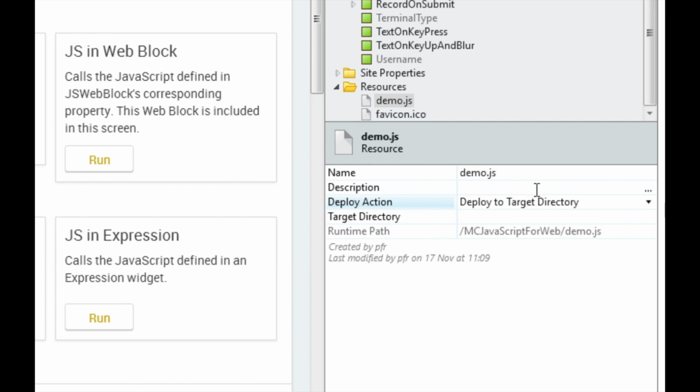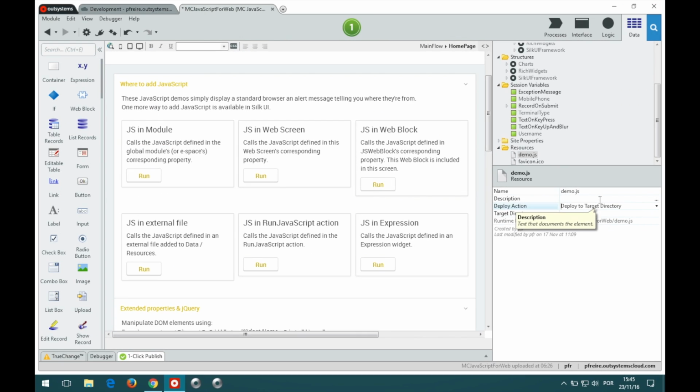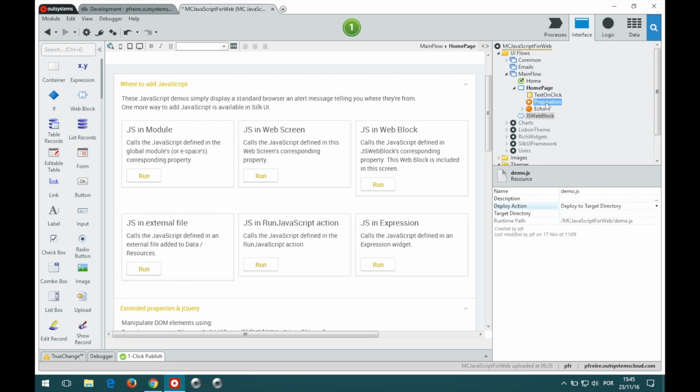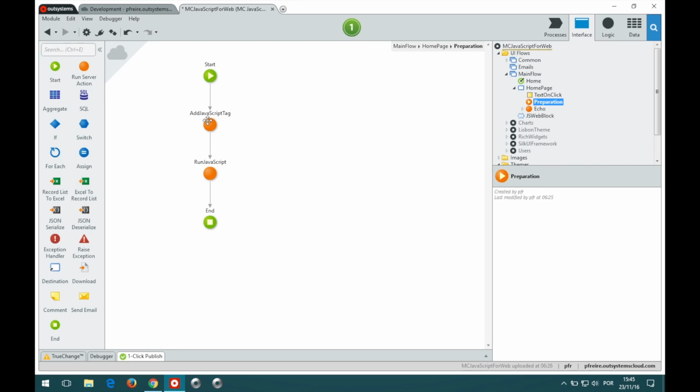But as you very well know, in order to access this file, we need a special script tag in the header of our generated HTML that states, I have an external file called demo.js, please include it. How do we do this? Let's go back to our interface and to our preparation. And here we have a built-in block which is called add JavaScript tag. And this JavaScript tag does what is necessary for you to include that file into your code.